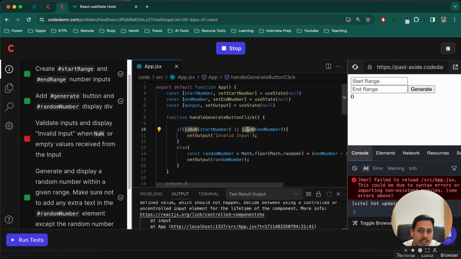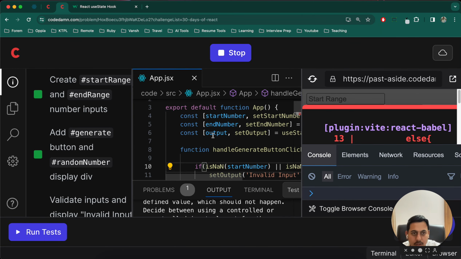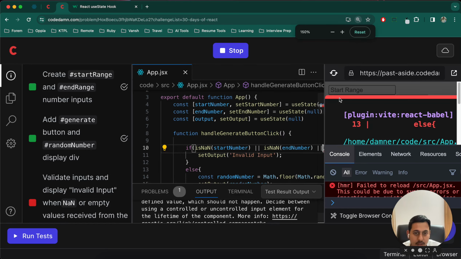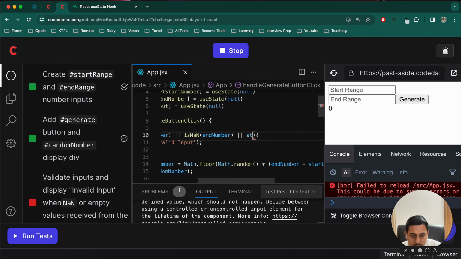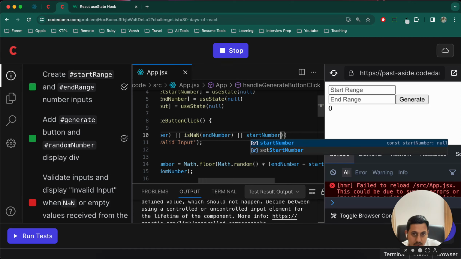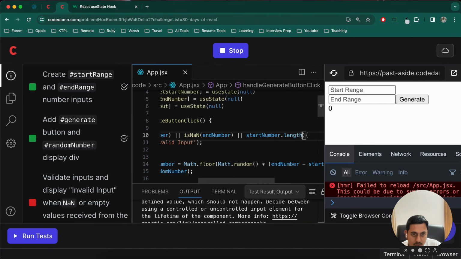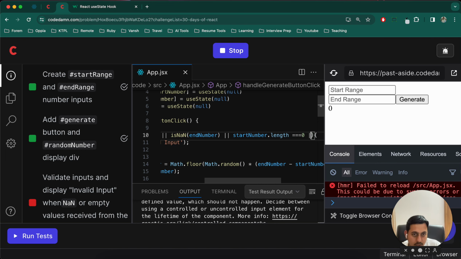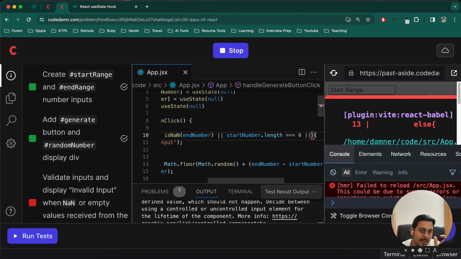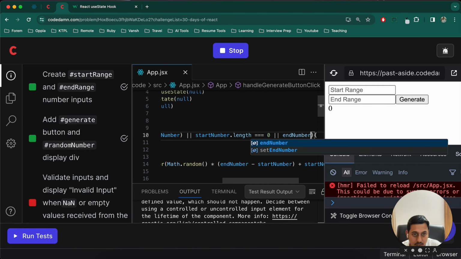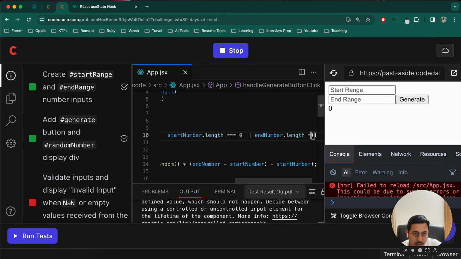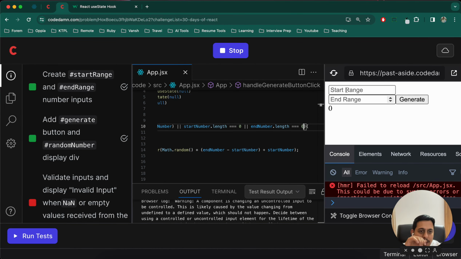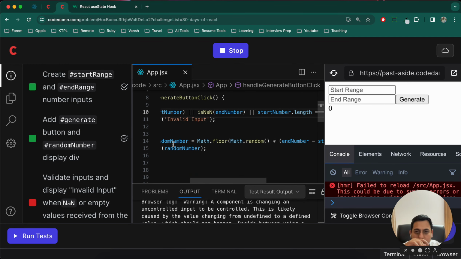Okay, in this case it is showing 0, so we will have to add more conditions here, which is that start number dot length equal to 0. What if the length of the entire start number text is 0, or end number dot length equal to 0? If the length of end number is also 0, in either case the number is not present. Okay, so let's rerun those test cases, then I will show this code to you.